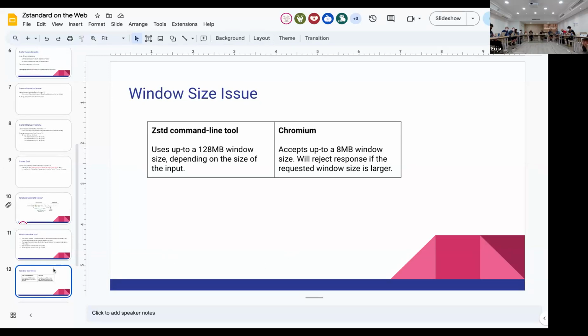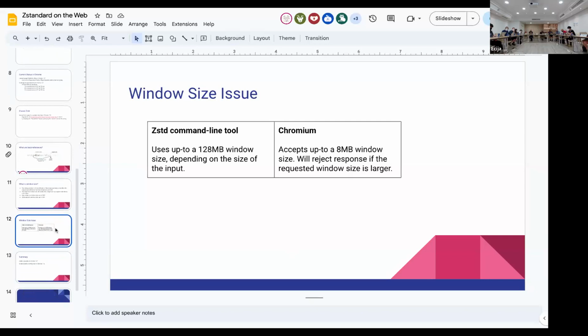So this means that if you naively create your input using the zstd command line without any options, then as long as the file is less than 8 megabytes, everything will work fine. But as soon as you compress a file larger than 8 megabytes, it will try to use a larger window size. At that point, Chromium will reject it.